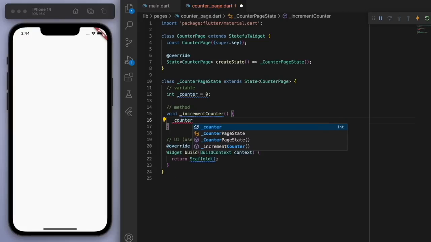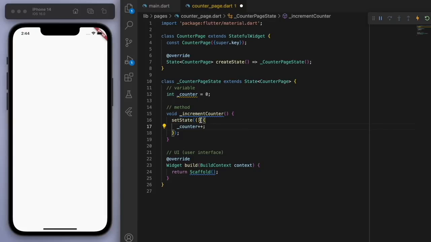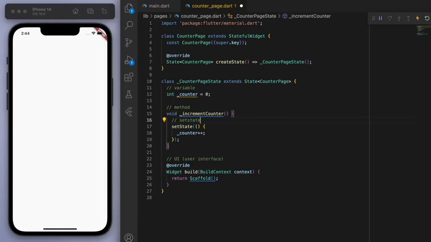So anytime that we call this method, then we want to get the counter and just ++, which means to increase by 1. Now, anytime that we change the value of something and we want it to be reflected in the app, we have to make sure to put it inside a set state. So set state is used for stateful widgets, and essentially what it does is it just rebuilds the widget. And so if you don't do this set state, then even though the counter value has incremented, it's not going to be reflected on the screen if we don't set the state and rebuild the widget.